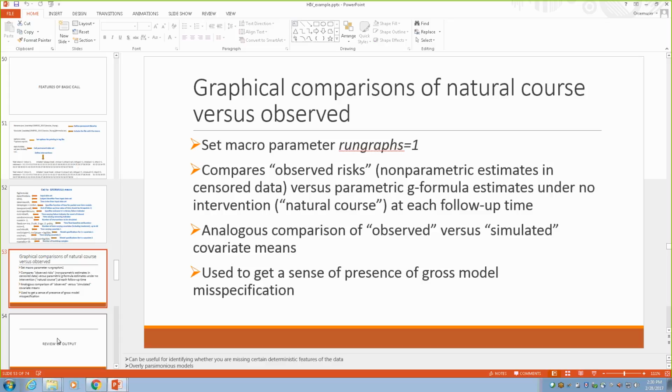Another important macro parameter to be aware of is run graph, which if you set it to 1, the program will automatically output graphical comparisons of what we'll call observed risks, and I'll explain that in a moment, versus the natural course risks at each time. So the natural course risks are going to be my risk estimate when I run the macro, where every time I simulate treatment, I don't reset it at all. So it's effectively under no intervention on treatment, a model-based estimate of the population risk under no intervention, and we call that the natural course risk.